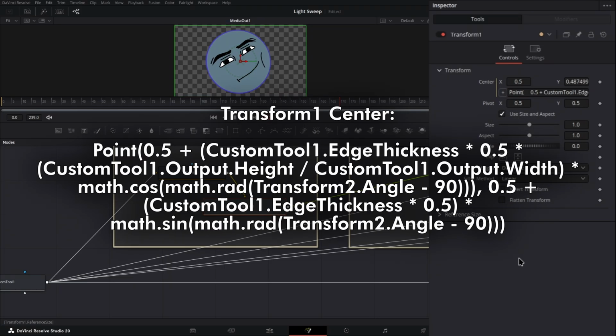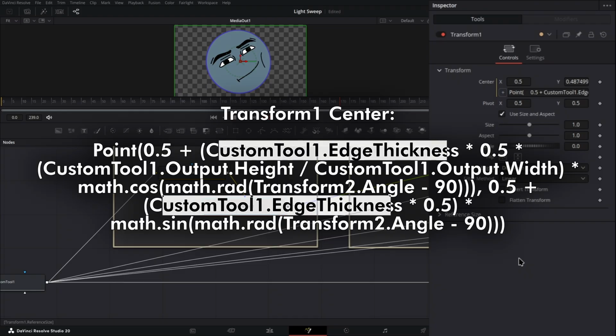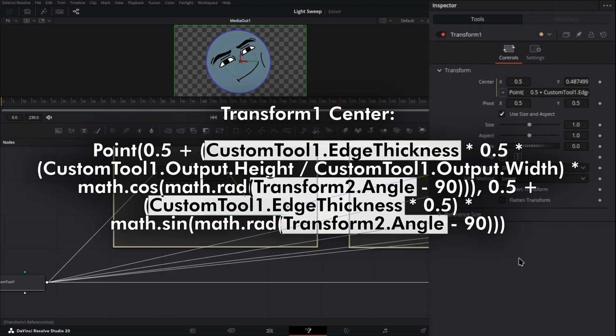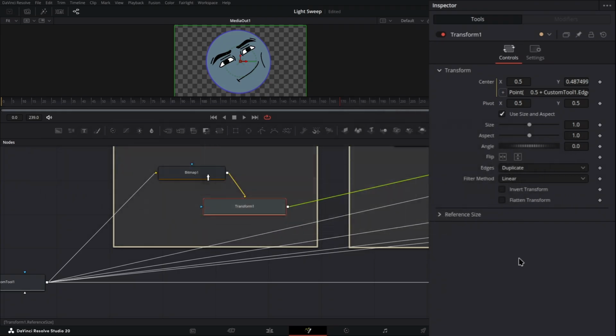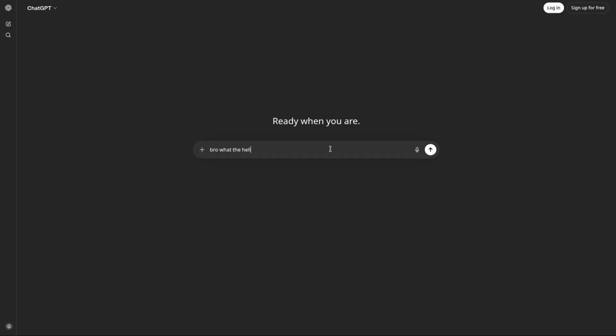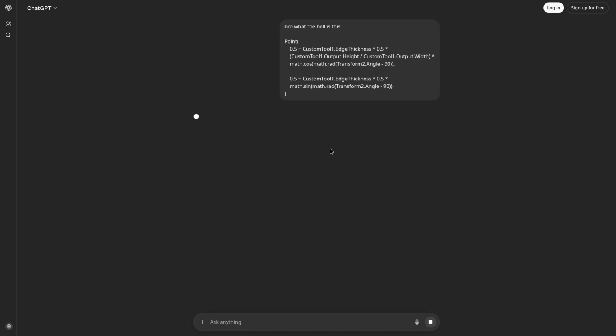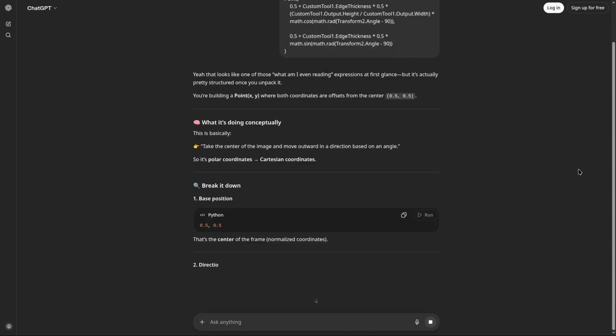This one controls the thickness and angle of our edge by offsetting the coordinates of the center value, which is a point value inside Fusion. It uses the edge thickness value from our custom tool 1 and the angle value from transform 2. If you want a more in-depth explanation, paste this expression on ChatGPT. Seriously, it will probably explain to you without even the need to say this is for a Fusion expression.